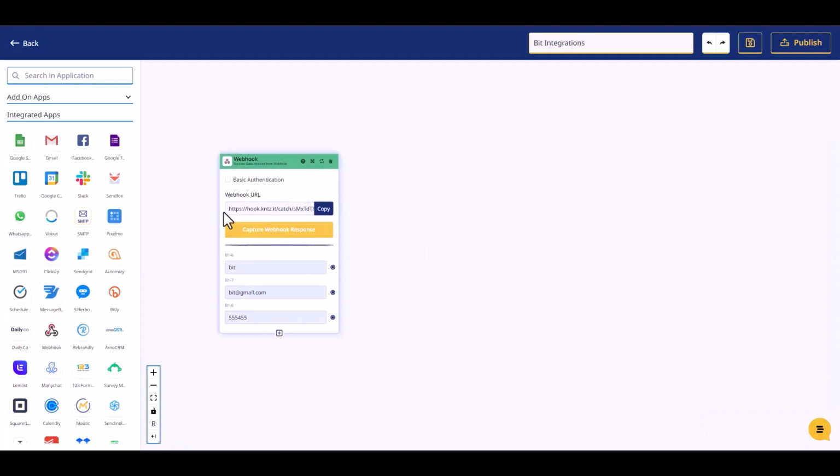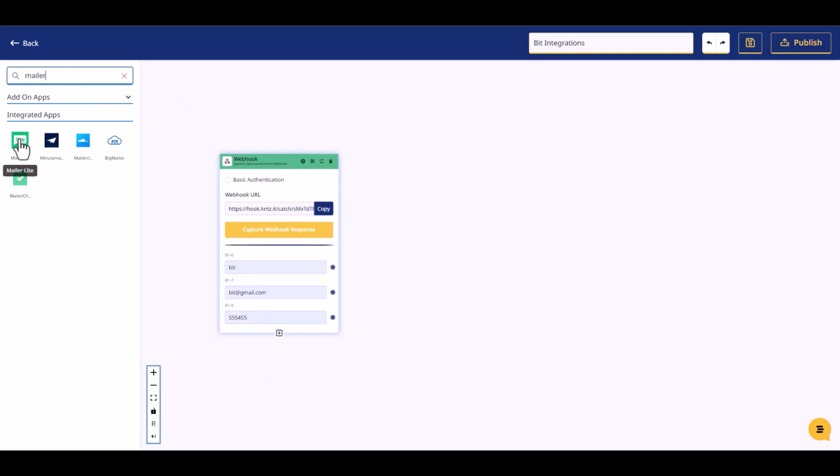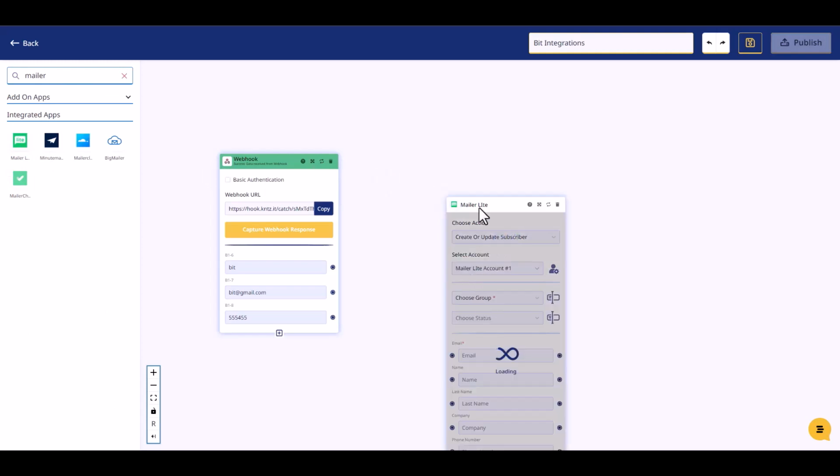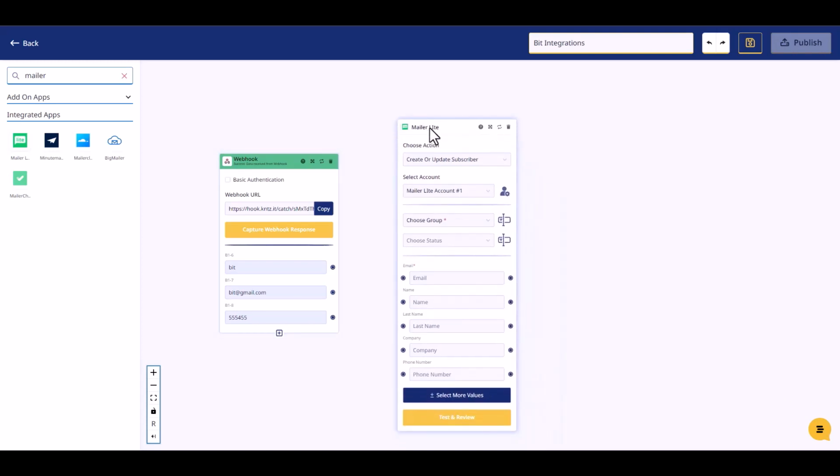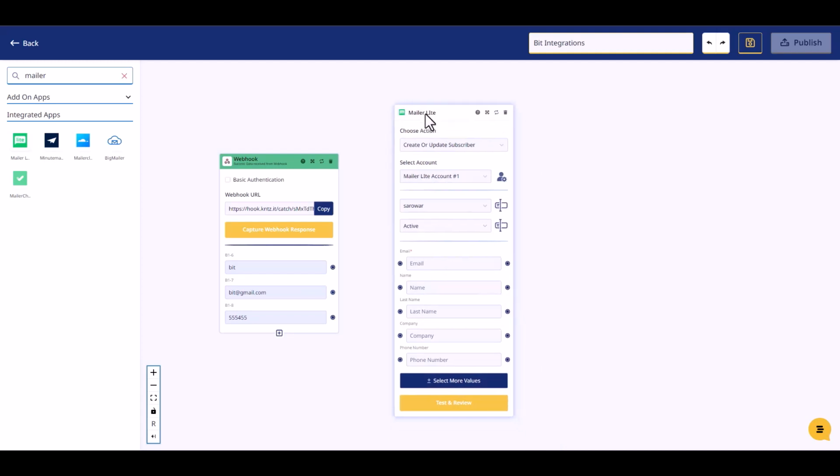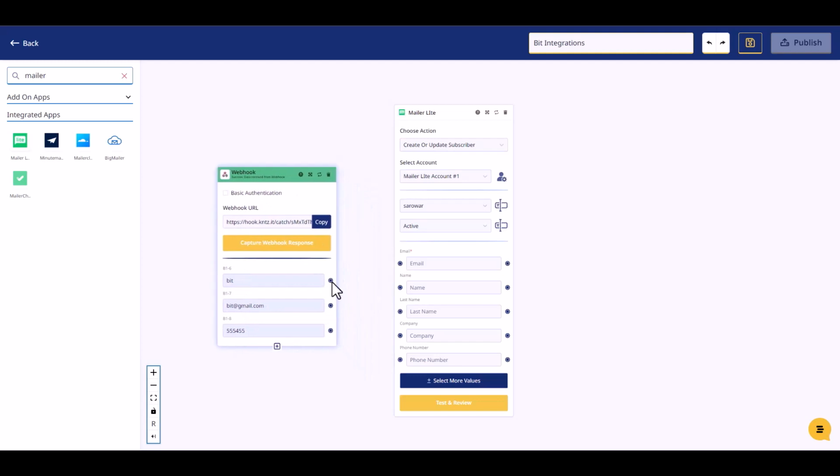Now go to your Connects-It site. Search and drop MailerLite. Choose an action. Choose an account. Choose a group. Choose status. Connect the both fields.